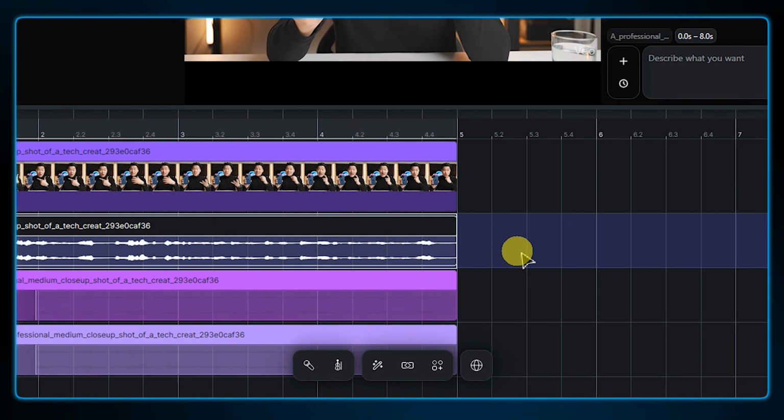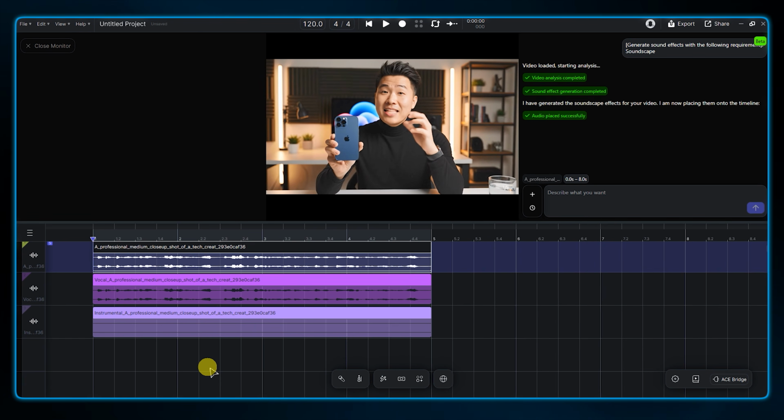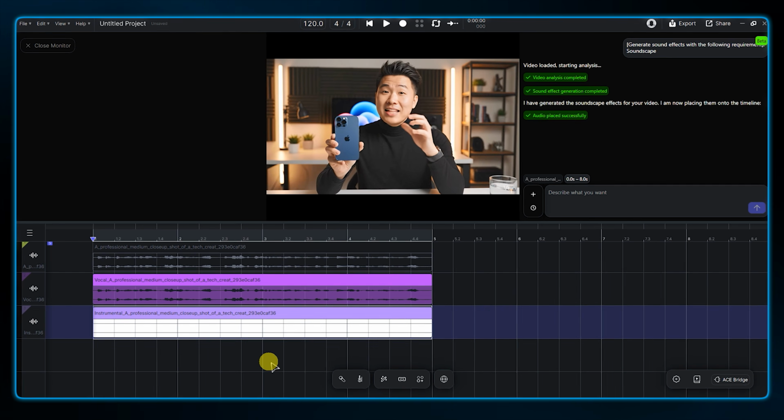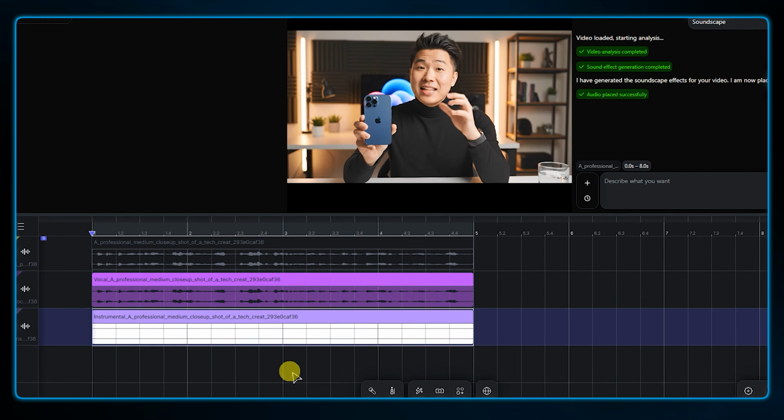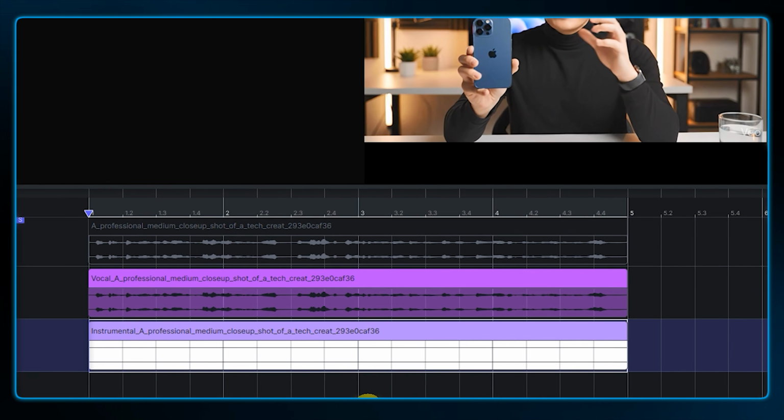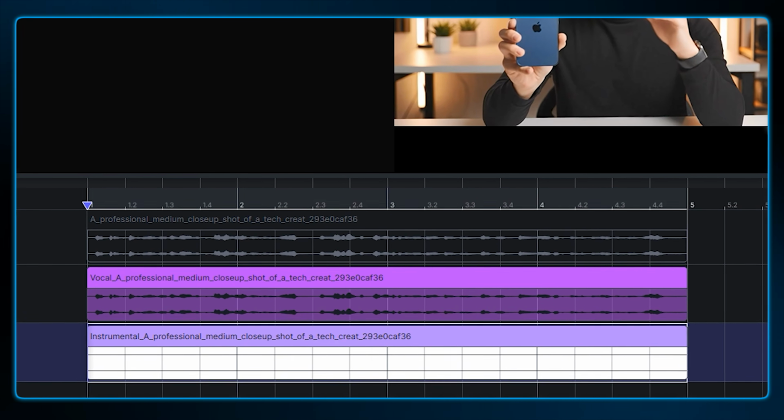Now look at what Ace just did with the native audio. It separated the voice from the rest of the track and isolated it for us. In this case, it looks like the original clip was already mostly vocals with very little background noise, so that works perfectly for what we need.